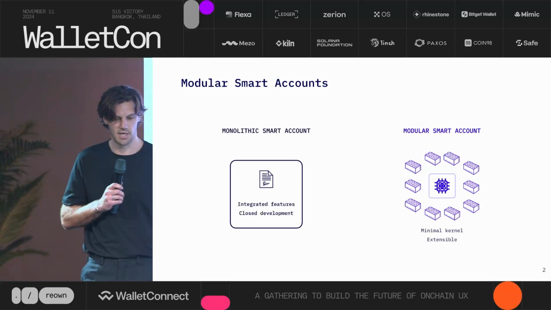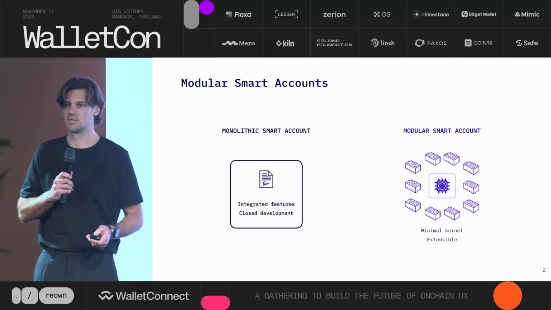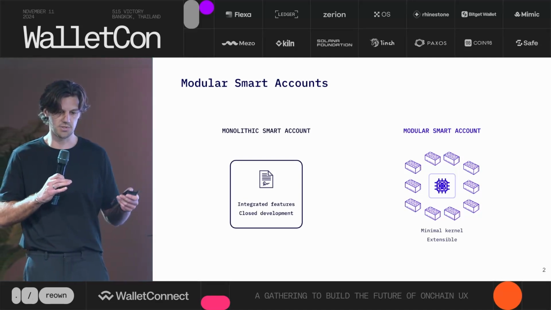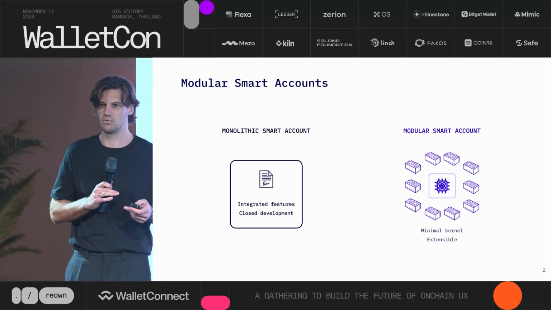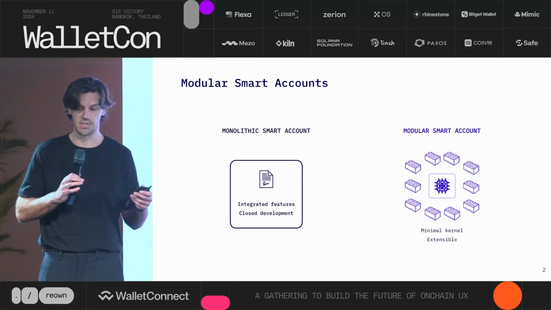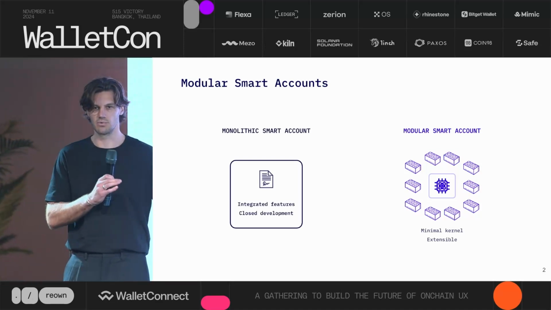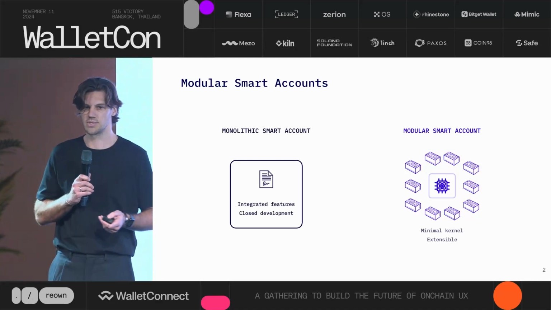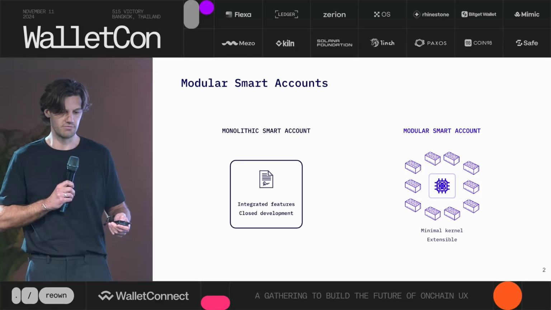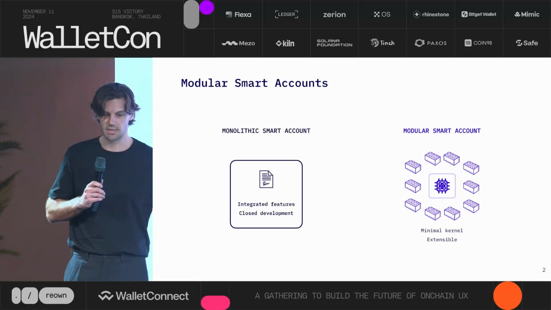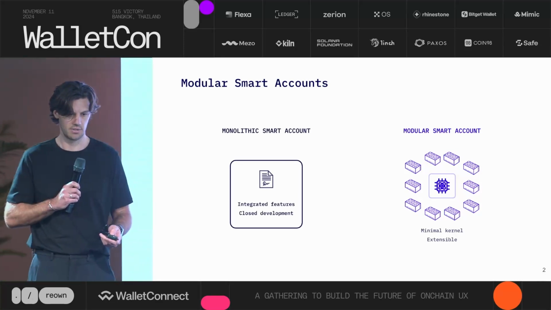And then on the right side, we have modular smart accounts. Modular smart accounts take this concept of a minimal kernel that stores state for the user, and also a mapping function to external smart contracts that we call modules, and they can extend the feature set of the account. Most major accounts today are modular.